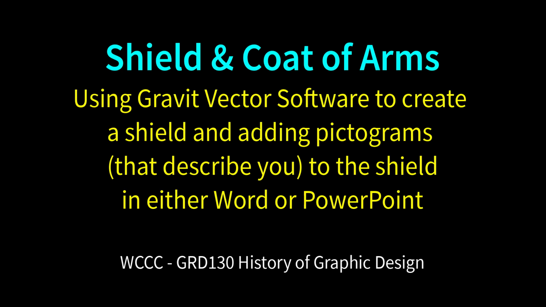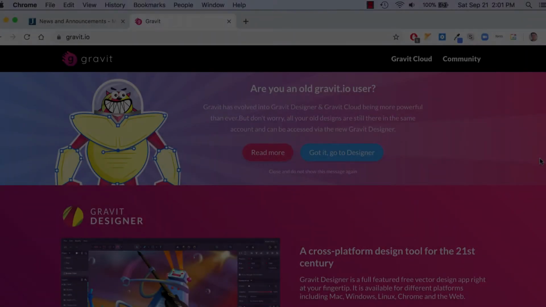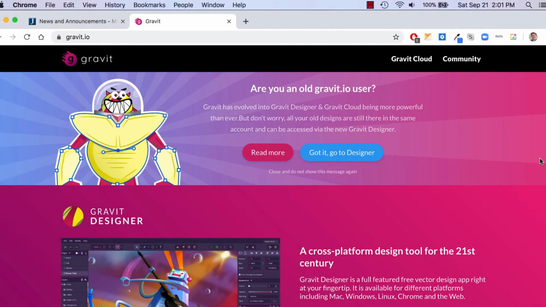This is a little introduction to some vector graphics using an online application called Gravit, and this one's a little more professional. It's a little more like Illustrator. It's actually made by CorelDRAW, and we're going to get started and learn about vectors.